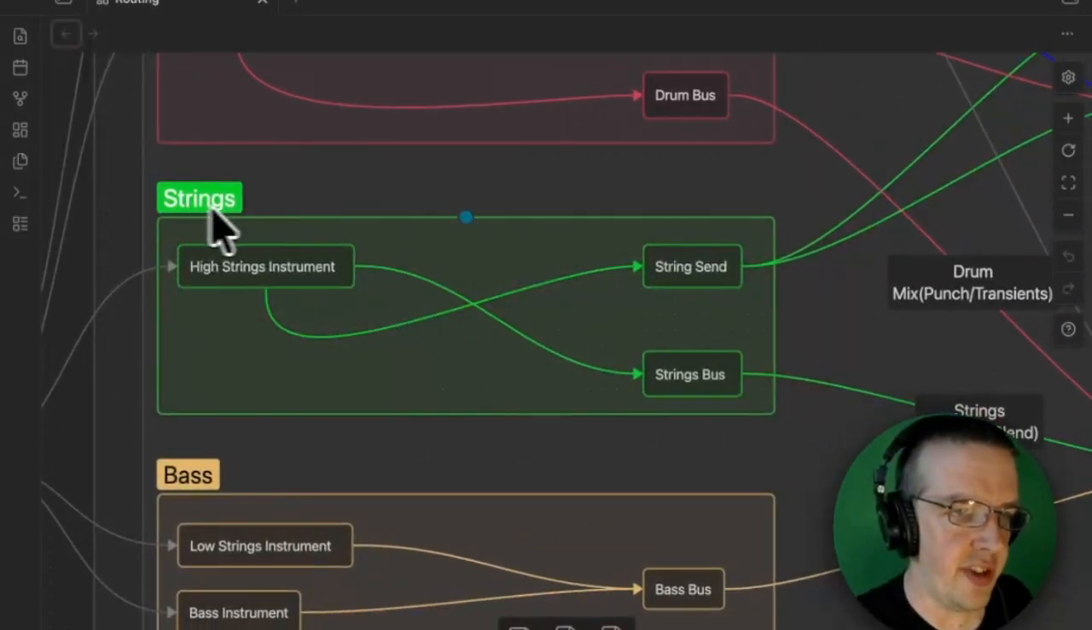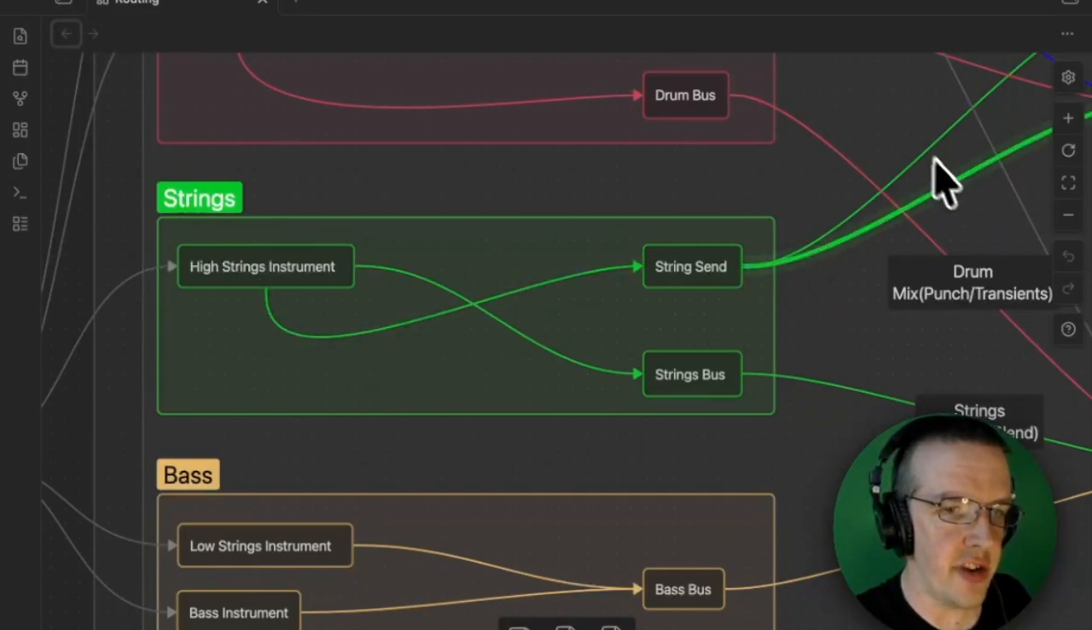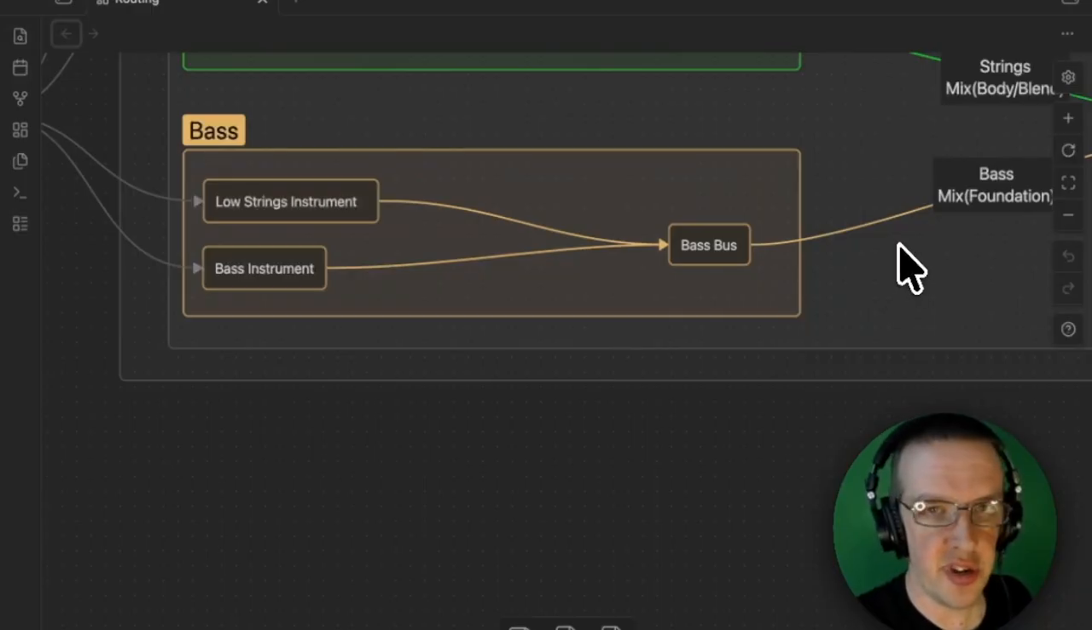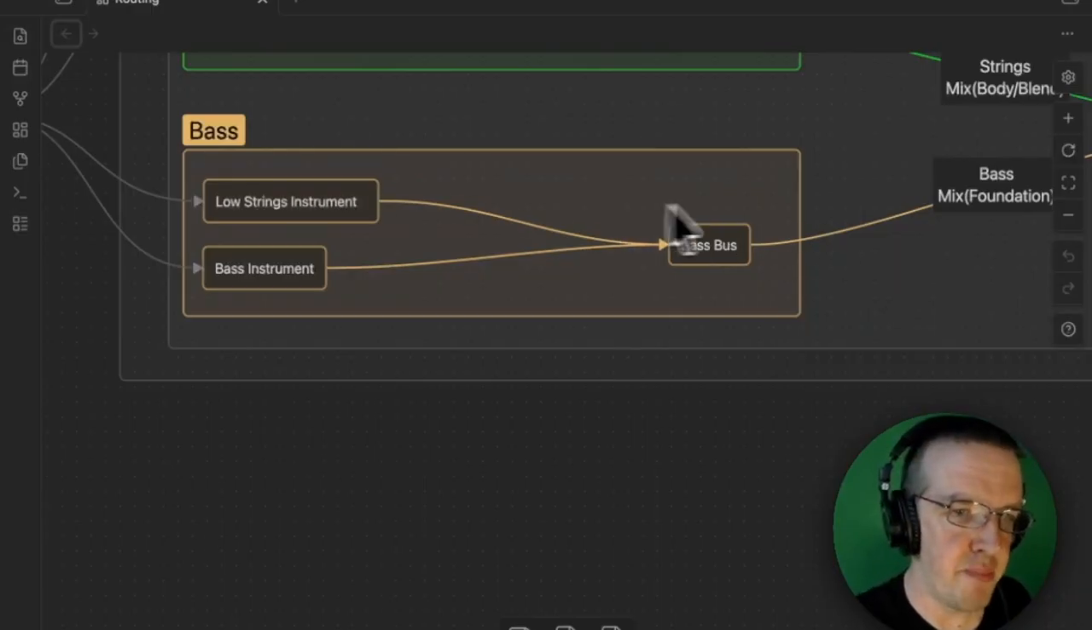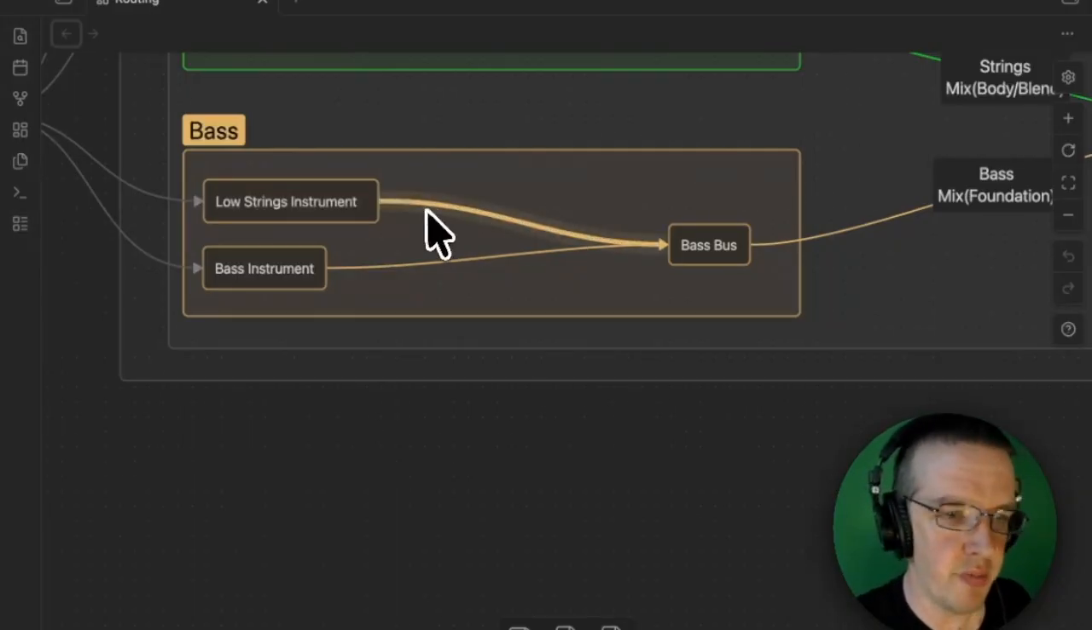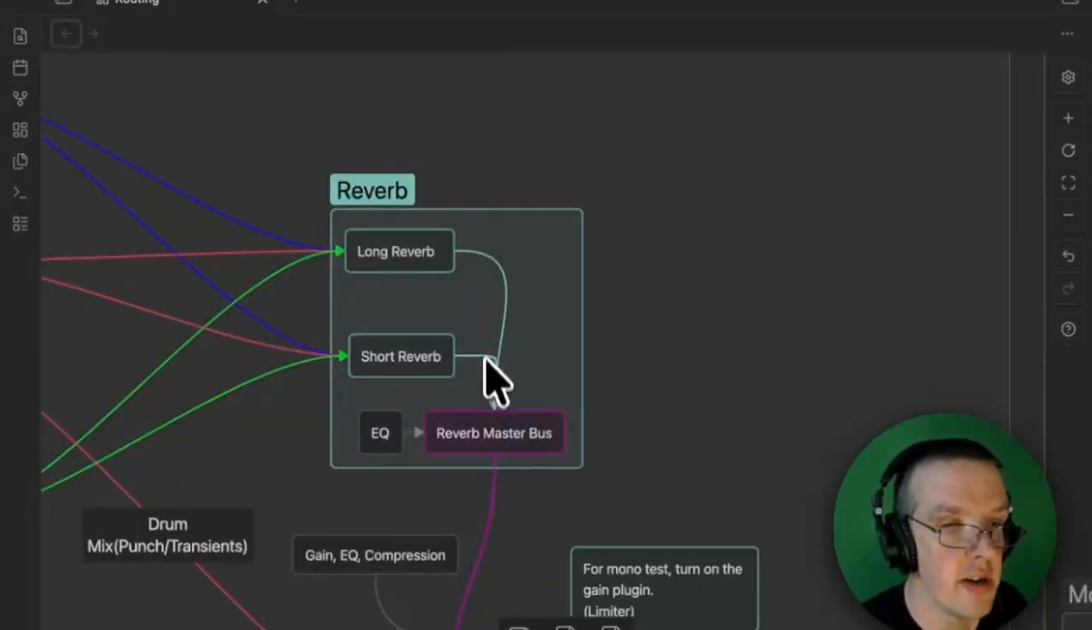And then we have the strings. We have high strings, a string send for the reverbs, and the string bus. We have low strings and bass, and we just have a bass bus. I don't have a bass send to the reverb because most of the time bass doesn't need reverb, it just causes issues.